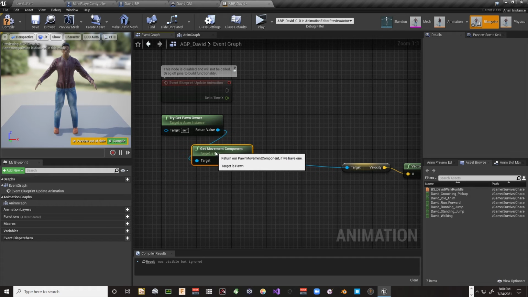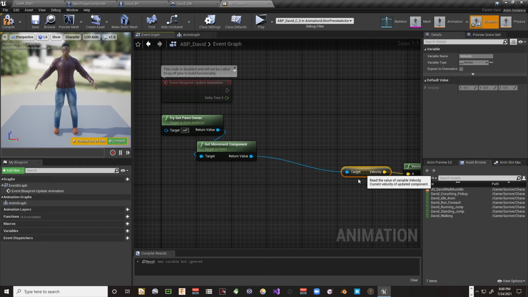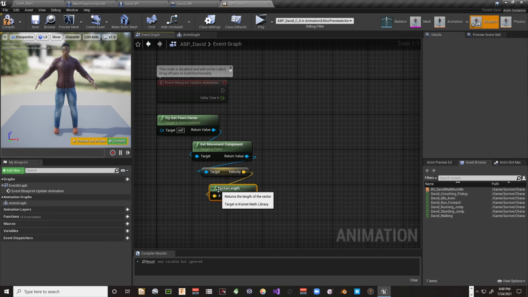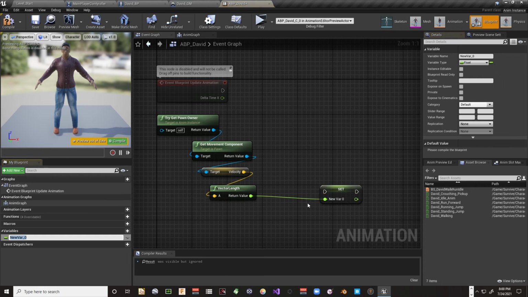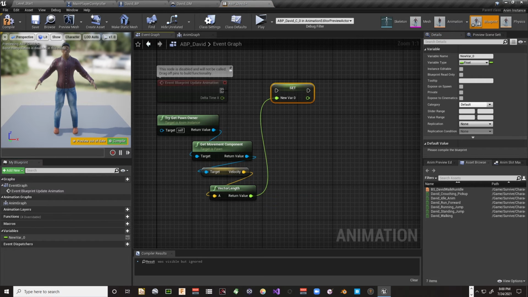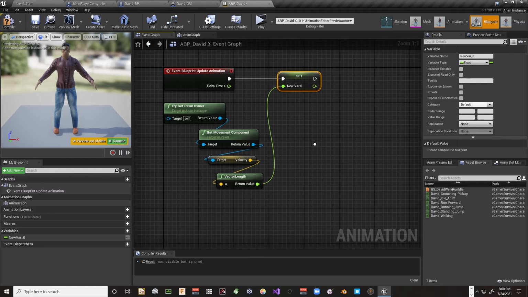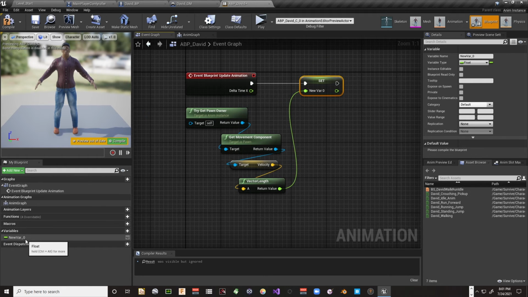So I'm going to park this right here, and right here. And what we need to do is promote this to a variable, bring this up here and set it. This is our forward speed. So this new variable, which is a float, we're going to call this forward speed.